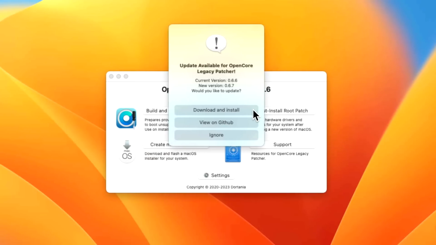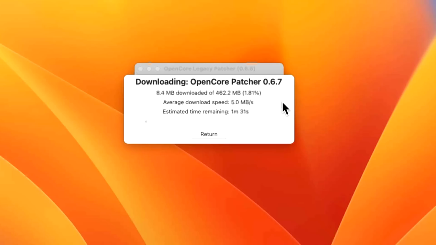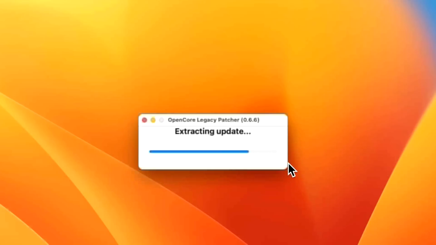Okay, all we need to do is click download and install. Preparing to download. Now it's going to download the latest version of OpenCore Legacy Patcher. You can see right here that it says it's downloading 0.6.7 as the latest version. Once that's downloaded, it's going to then install it to the applications folder so you have the latest version. And we'll wait for this to finish. There we go. It's extracting the update now, installing.